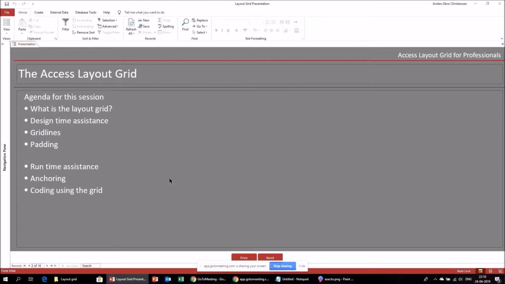So the agenda for this session is going to be about the layout grid. What is the layout grid? How can we use it for design time assistance? What are grid lines? What is padding? We're going to show something about how it can help us at runtime and how we can use anchoring. And finally, some coding involving using the layout grid.